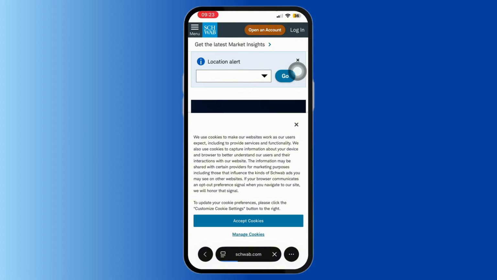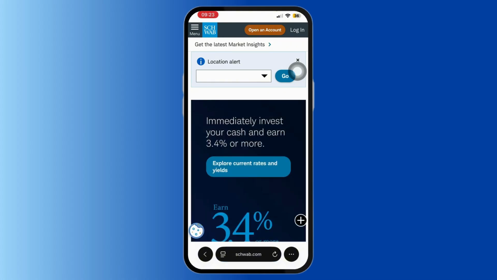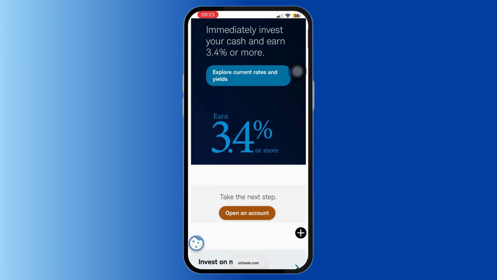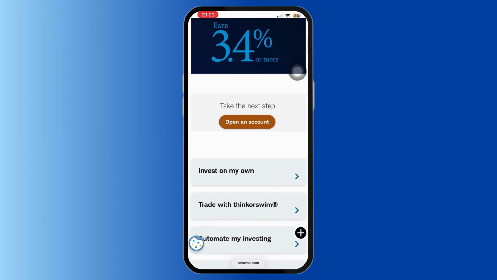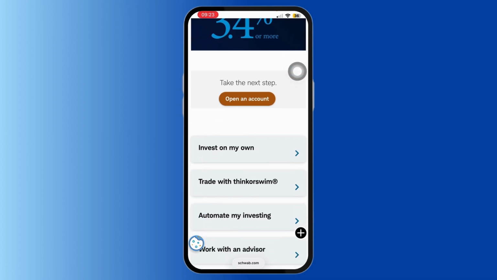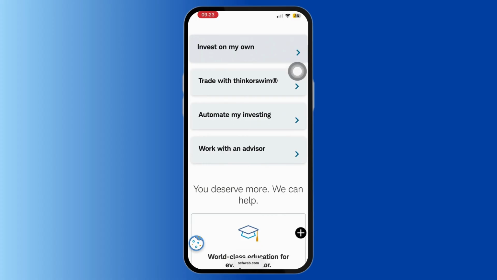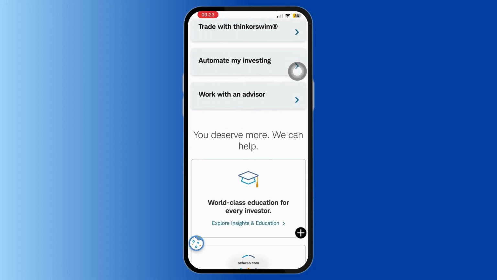And if the site still does not load, you can try opening it in a different browser or using an incognito or private browsing window. Next, you can go ahead and simply clear browser cache and cookies, as outdated data can sometimes prevent the website from loading properly. Also, make sure that your browser is updated to its latest version.